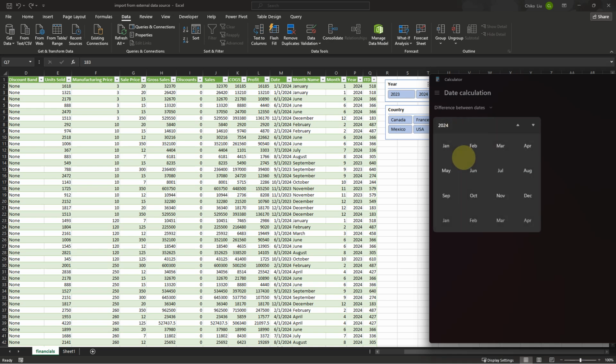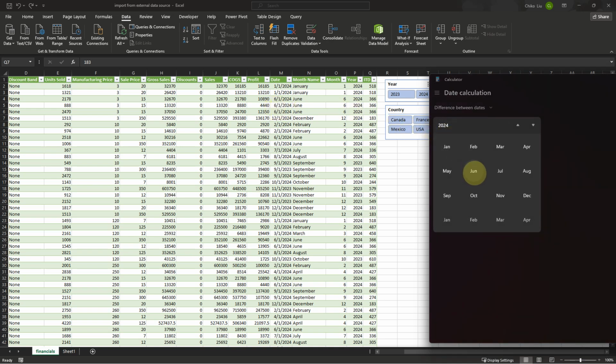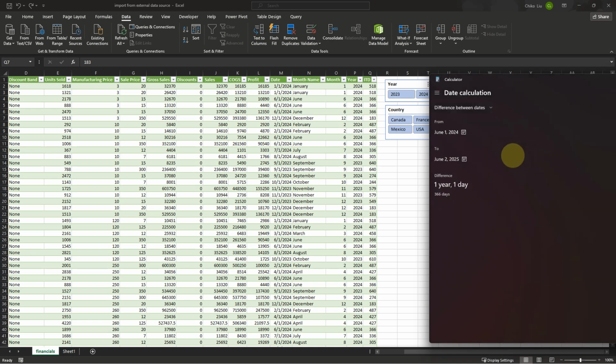And so we can do from July. 6 is July, right? Yes, July 1st, 2024. We have about 11 months, 1 day, which is about 336 days. Oh, sorry, June, not July. Apologies. This will be June 1st. Yes, 66 days. So you can see, give or take, we are actually correct.